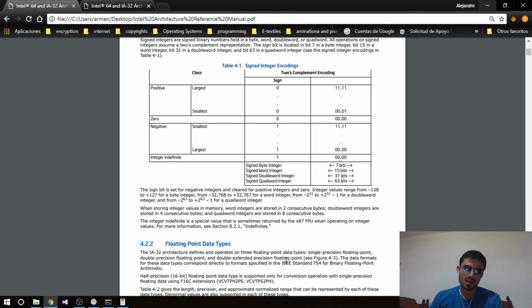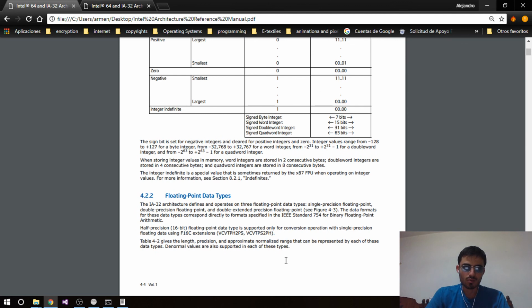And then you have 2 to the 15 minus 1, that's 32,767, and minus 2 to the 15. And then 2 to the 31 minus 1 and minus 2 to the 31. And then 2 to the 63 minus 1 and minus 2 to the 63 for a quadword integer.